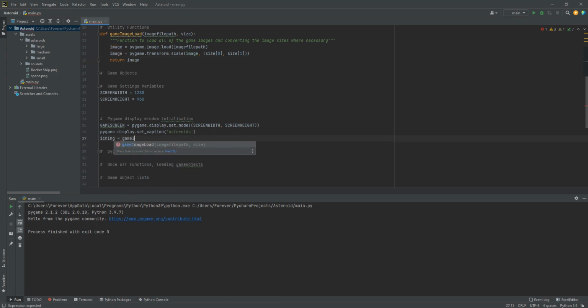Go down here to my icon image. I'm going to call that function on my image file path, which will be my rocket ship in my assets folder. So I'll enter the string assets rocket PNG. And then the size of the Pygame icon images is 20 by 20, so we're going to feed in 20 by 20.